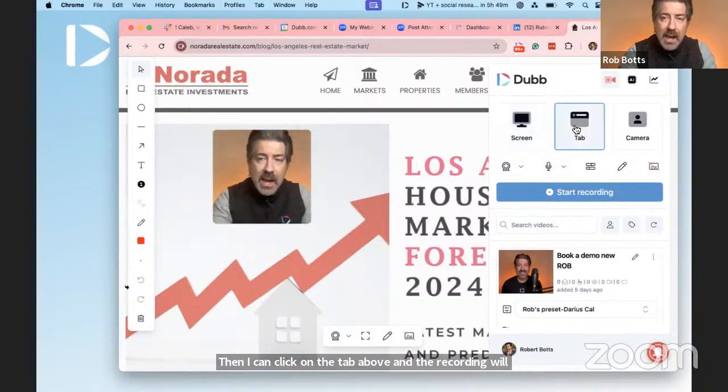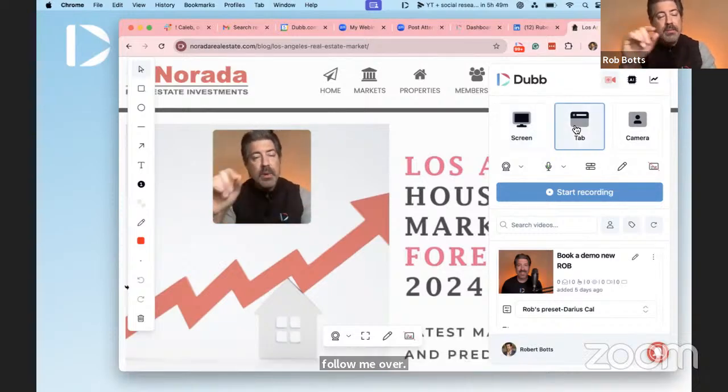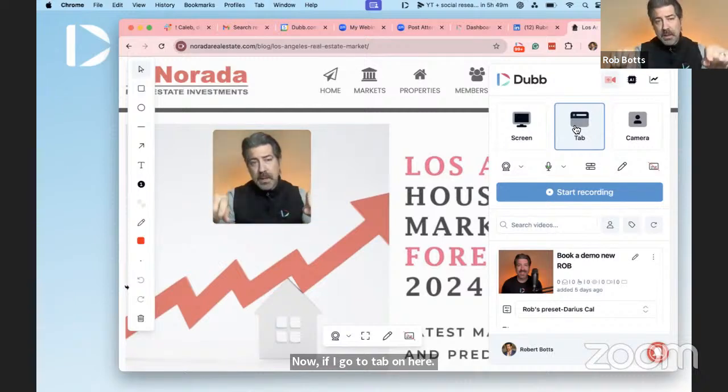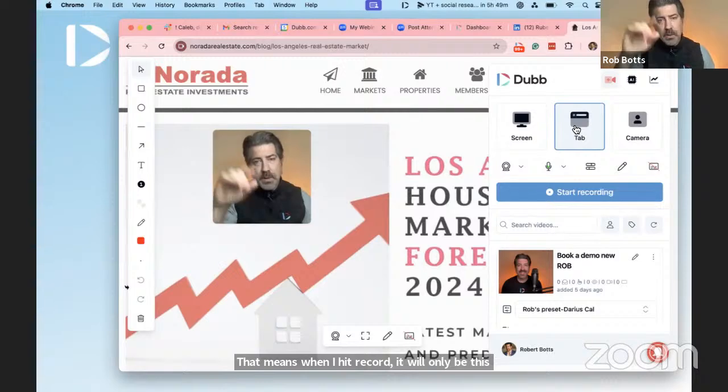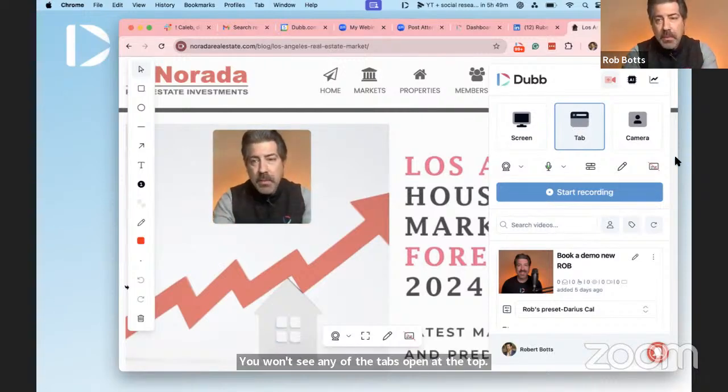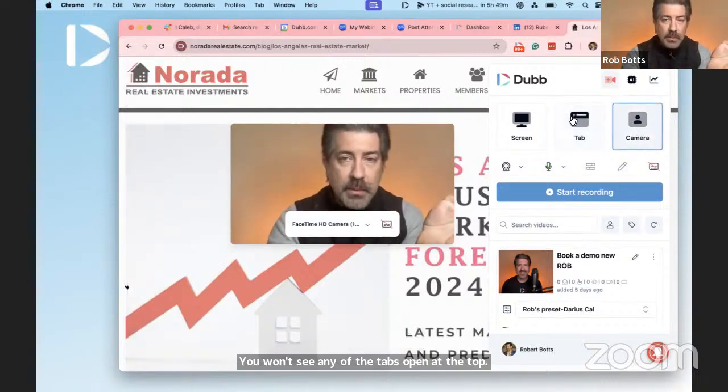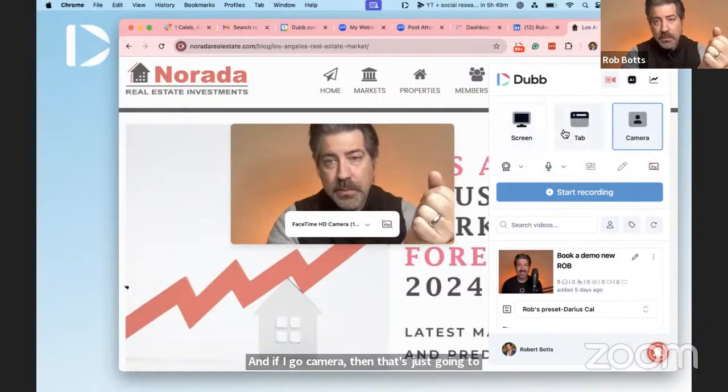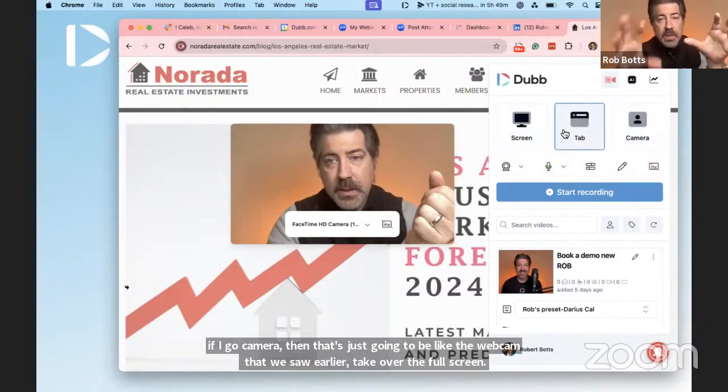Now, if I go to tab on here, that means when I hit record, it will only be this page. It'll be a nice clean cut of this browser. You won't see any of the tabs open at the top. And if I go camera, then that's just going to be like the webcam that we saw earlier, take over the full screen. So in this case, I'm just going to go tab.